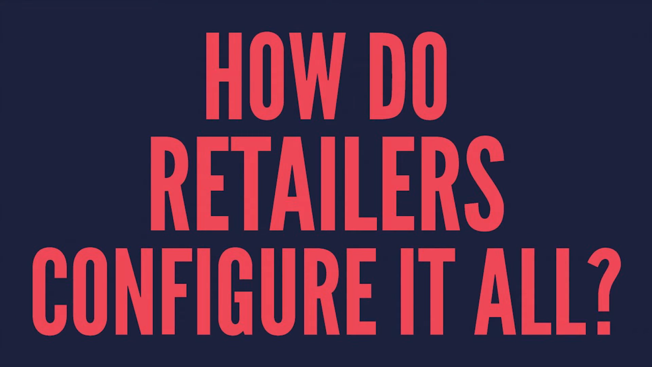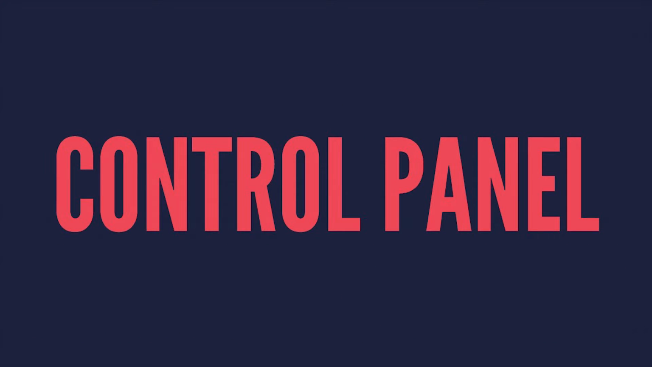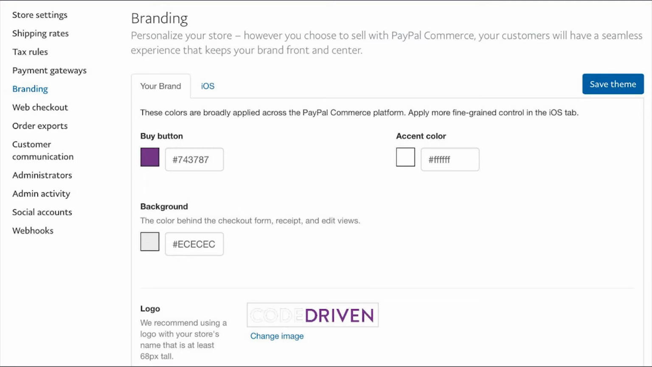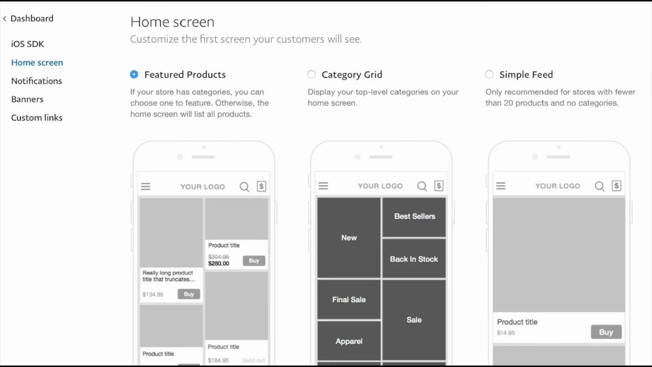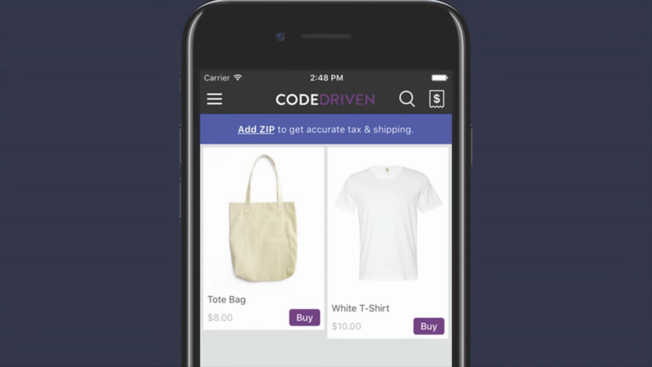So how do retailers configure all of this? In our control panel. So let's take a look at what that looks like. Here in our control panel, you can see a few of the color options and the logo. And if you went into the iOS tab up there, then you could see even more fine-grained options. And then to configure your home screen, you have those three primary options. And this is what it ends up looking like.